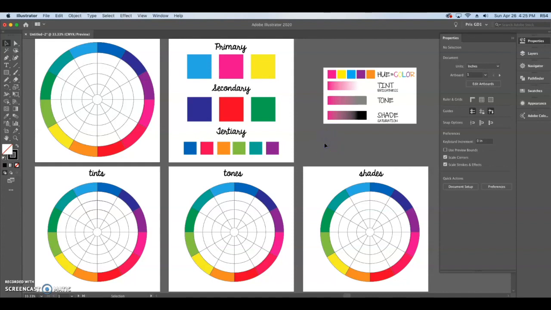Hi guys, this is the second part of the color wheel. In this video, I'm going to show you how we can create different tints, tones, and shades out of our primary, secondary, and tertiary colors. This is the color wheel we created first, okay?